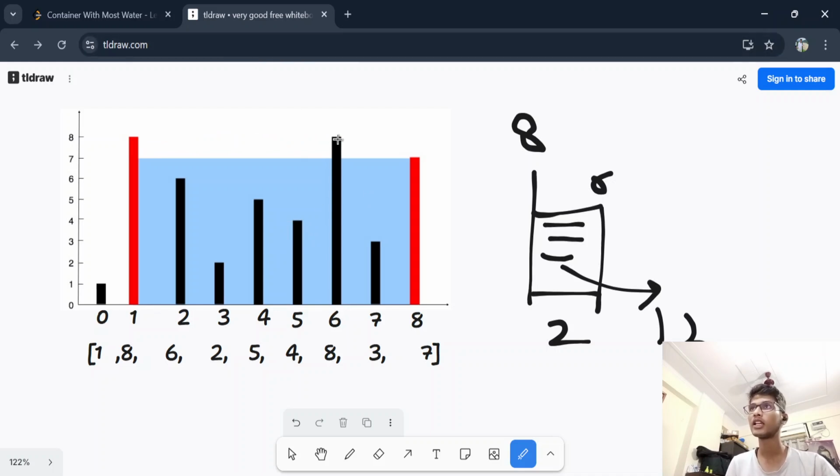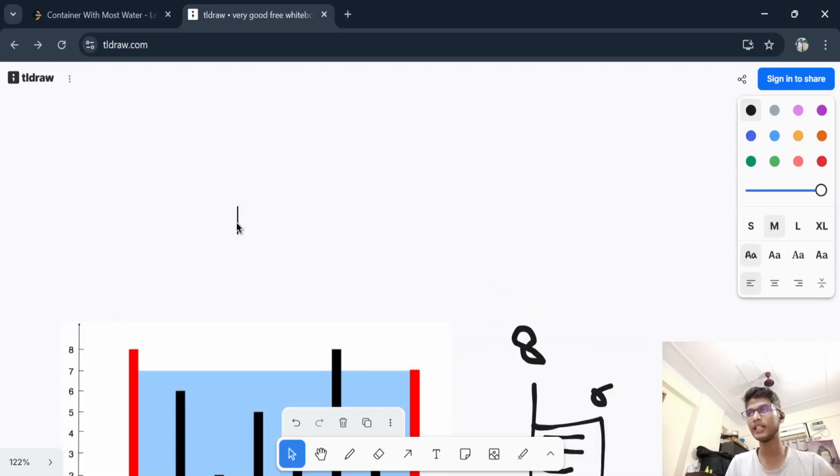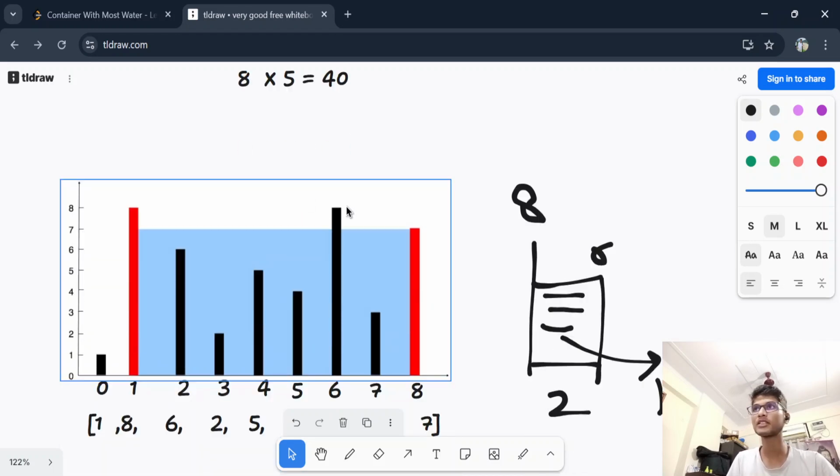Let's see. Their height is 8, and their width is what? 6 minus 1, it is 5. So height is 8, and width is 5, 6 minus 1. Yes. So 8 fives are 40. So this is not the maximum area.